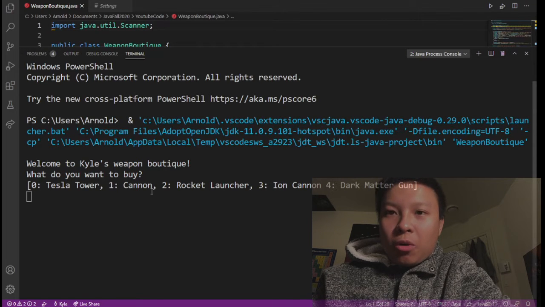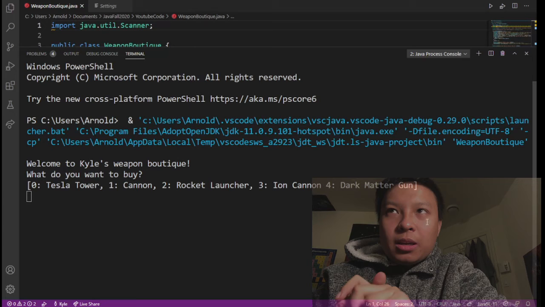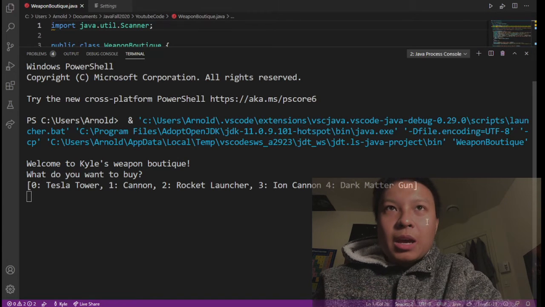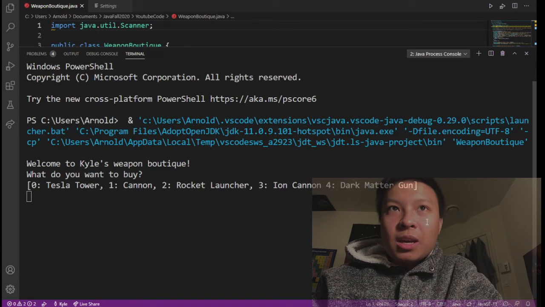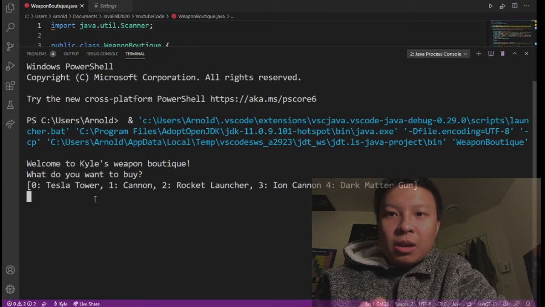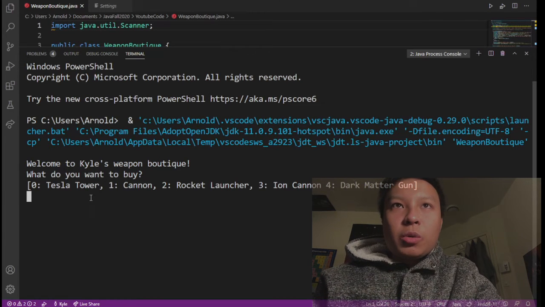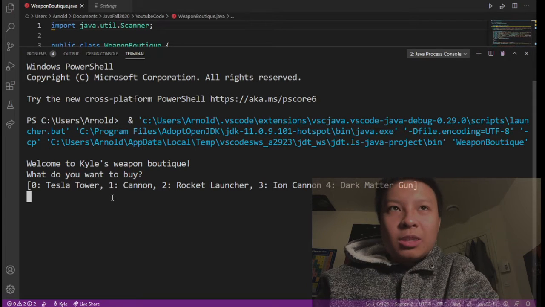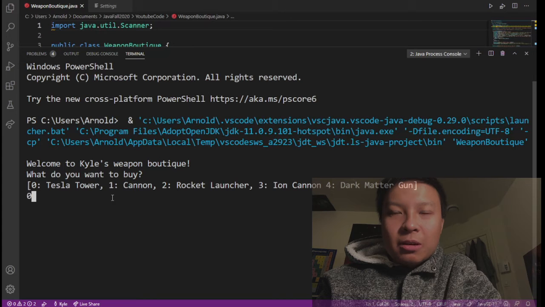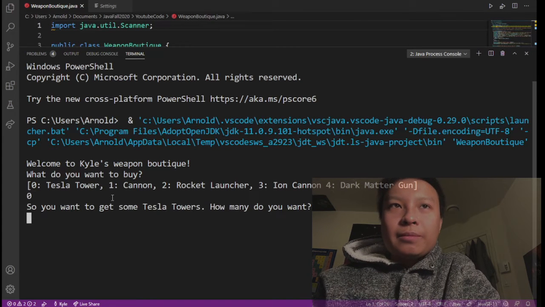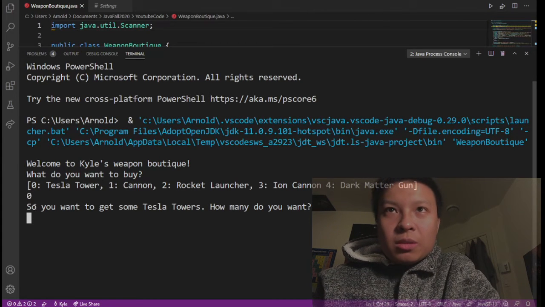So this is a program that I made, and it's a shopping program. They can buy a selection of items and it prints how much it costs and so on. So I'm gonna run it. What do you want to buy? I would like some Tesla Towers, so I'm gonna enter 0 for Tesla Tower. So you want to get some Tesla Towers, pretty electric.